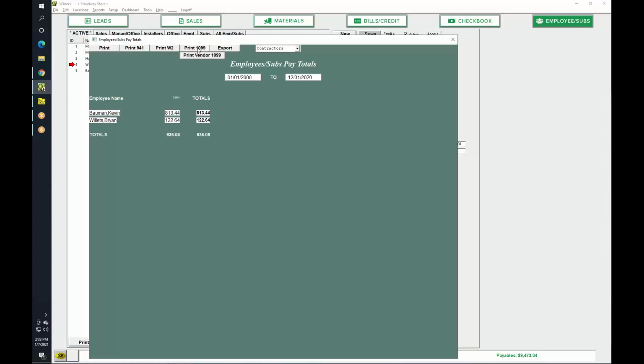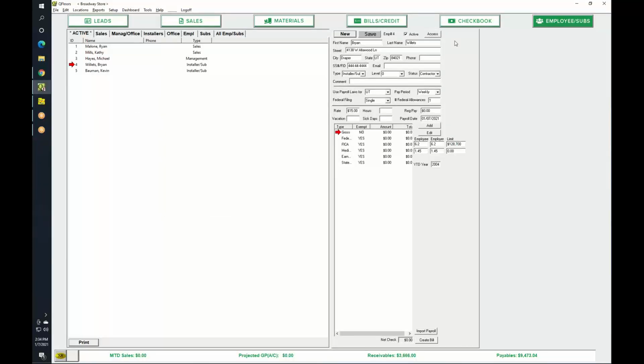Okay, so that's 1099 printing. Everybody runs into that at the end of each year and needs to know how to do those. All right, any questions? Okay, let's go to QReporter.